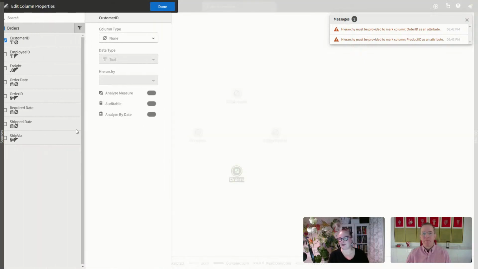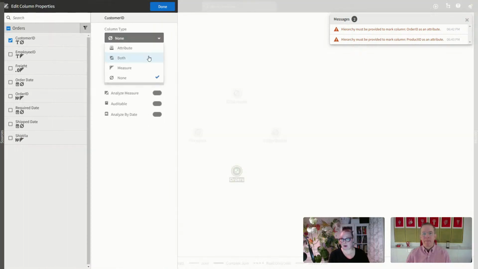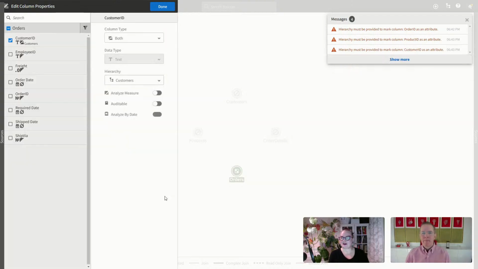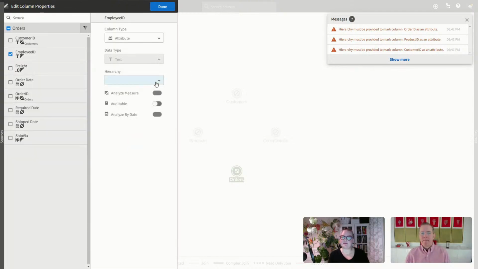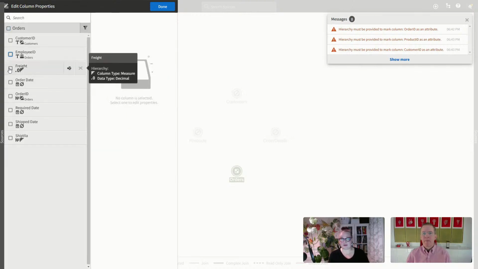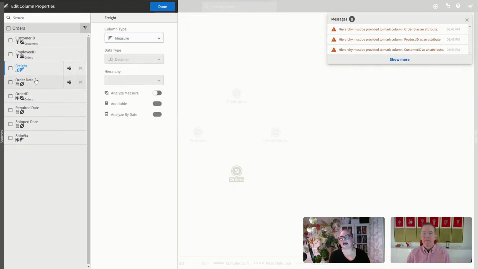So we have the model columns. I'll go to customer ID. It is both again, and it belongs to the customer hierarchy. We have the order ID later on. Again, it is both because it's a key, a level key. It belongs in the orders. Then we have employee ID that I'm going to mark as an attribute. It belongs in the orders because there's no place else for it to go. Then we have freight, which is a measure, so we're okay with that. And then we have dates. I'm going to do those one by one so that we can move forward with this.